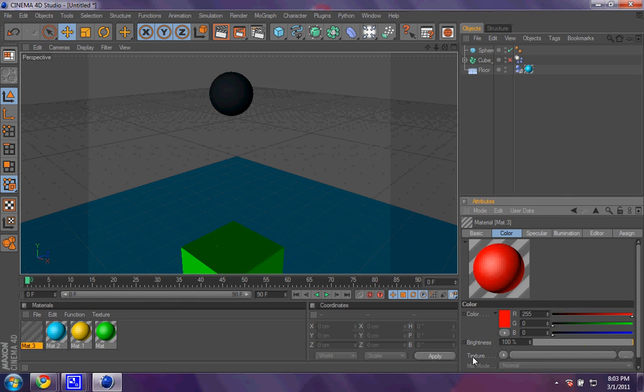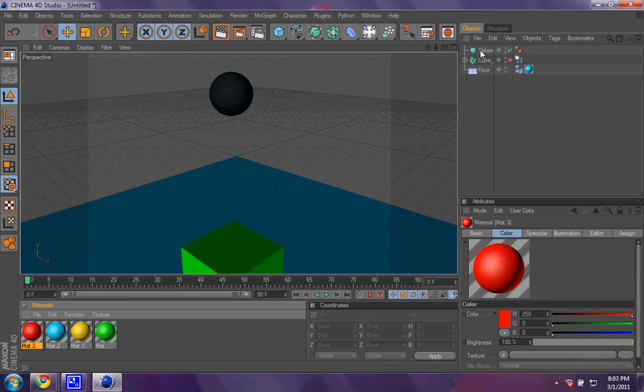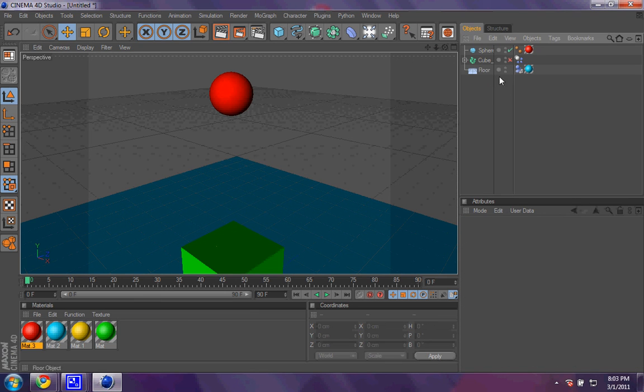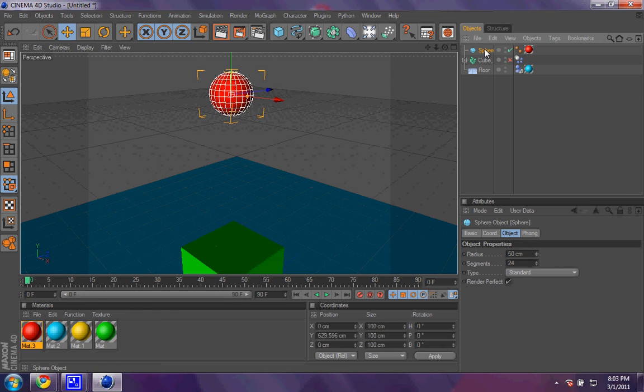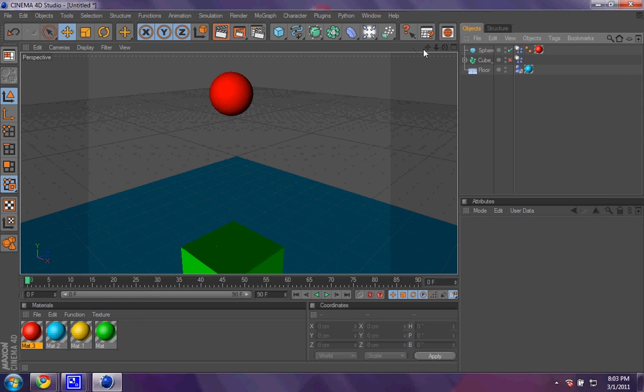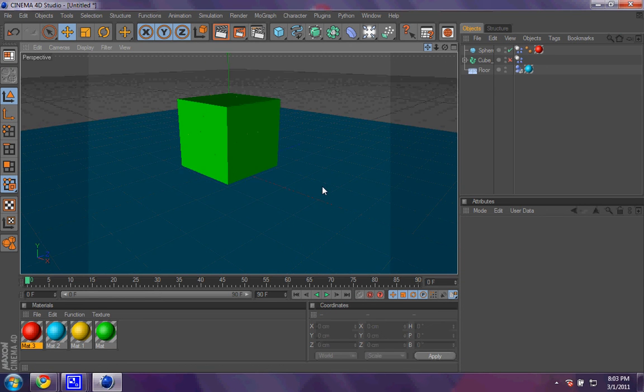Okay, so now what we want to do is click on sphere, and you have to go to Simulation, Dynamics, and Create Rigid Body. Okay, and that's pretty much the tutorial. If you click play, as you can see, it breaks.